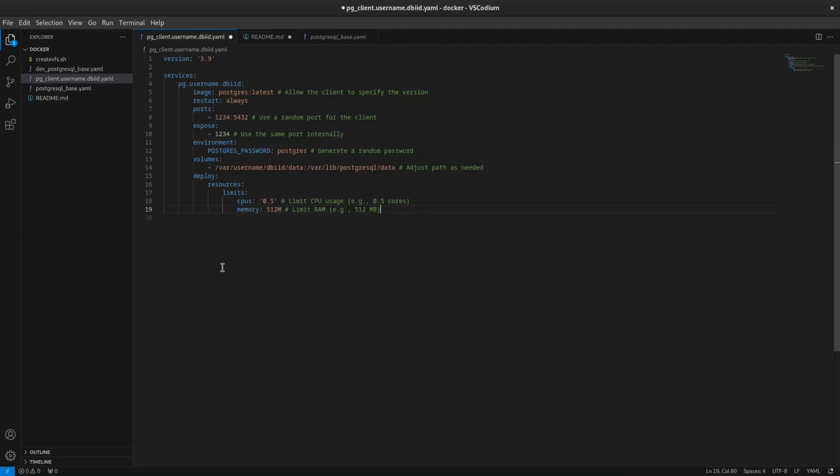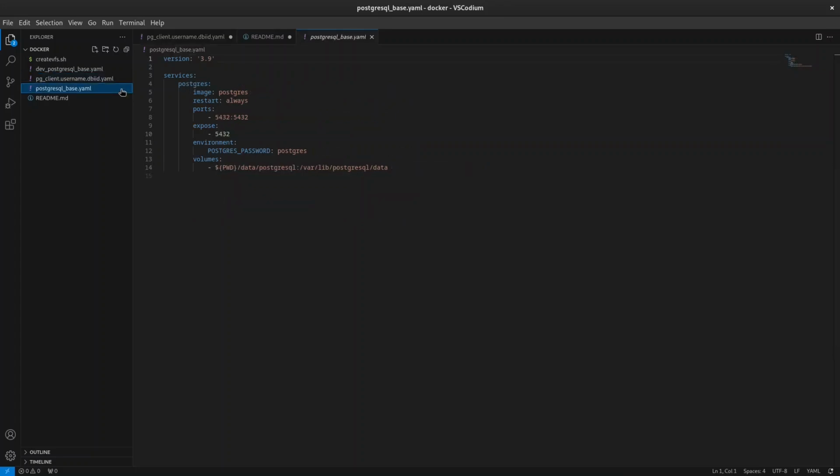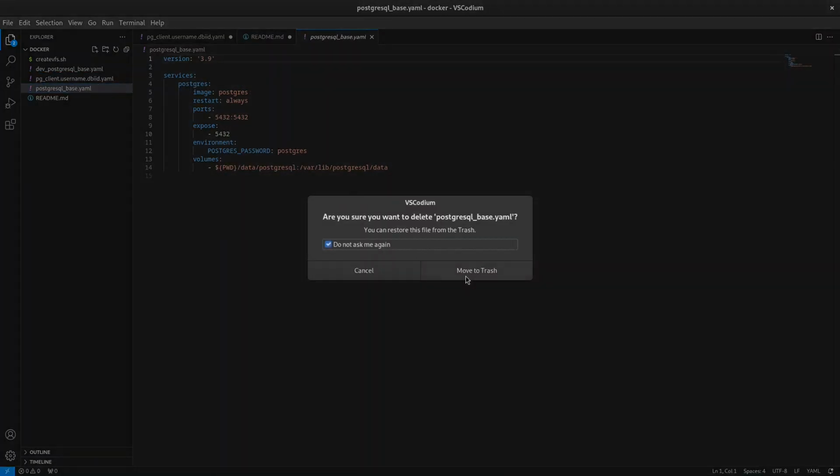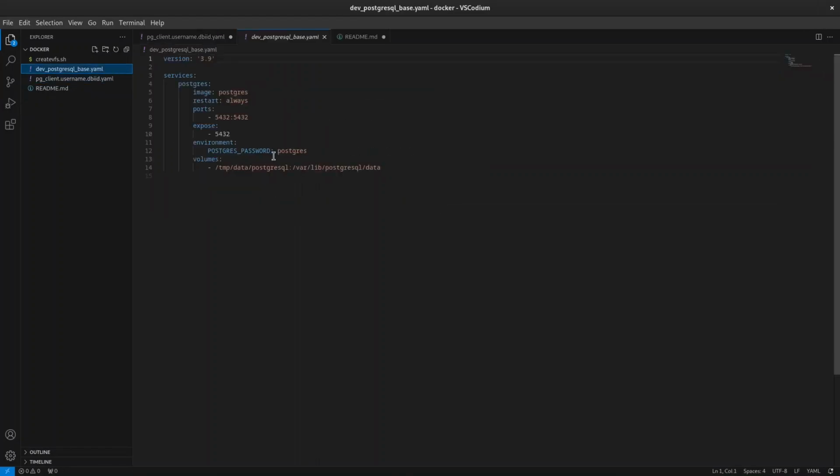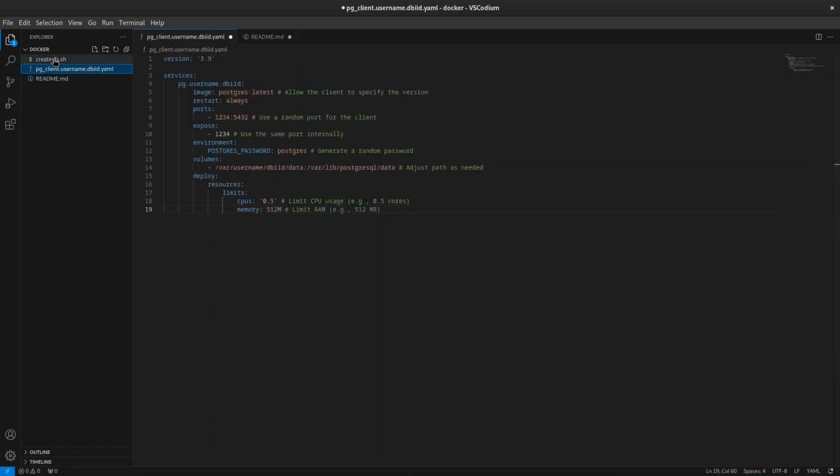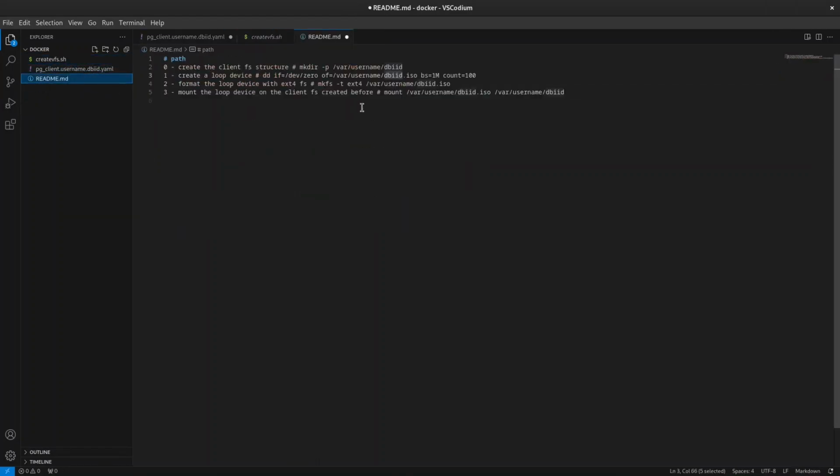I don't need this. Probably just this will be fine. I don't want to have it reserved. If it's available, I want this to be available. So, okay. Great. So now I can delete this file. Yeah, move to trash. And I can delete this file. Now this is what should happen.